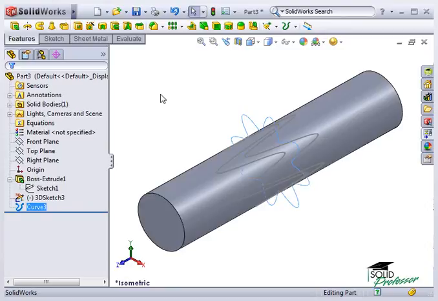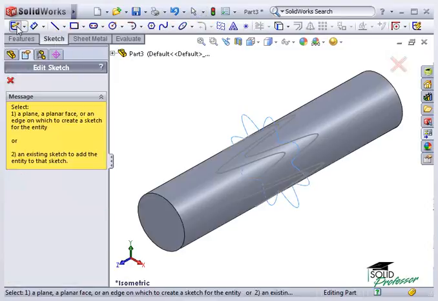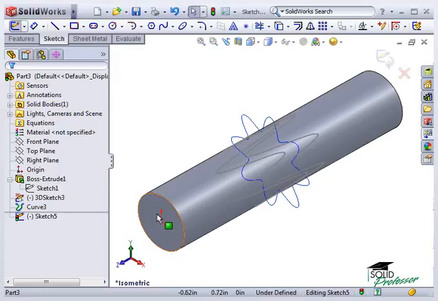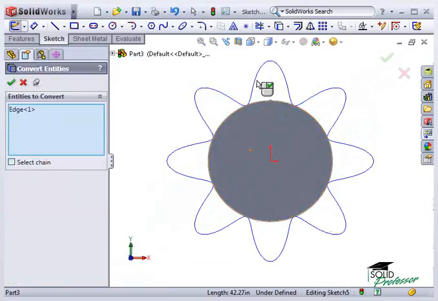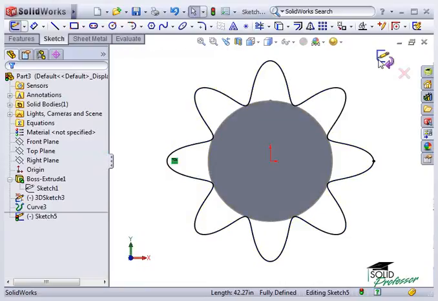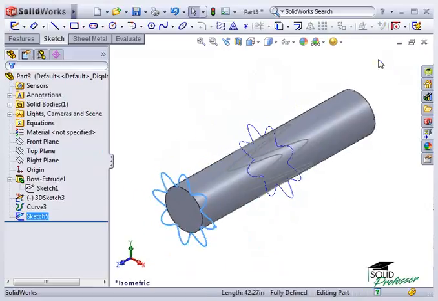Now, if I was using this for, say, a guide curve, I'd be done. But if I want to extrude this curve, there's one additional step. You can't extrude a curve, only a sketch. So first, I'll have to create a new sketch and use Convert Entities to convert the curve geometry into a sketch. Now I can extrude the profile.